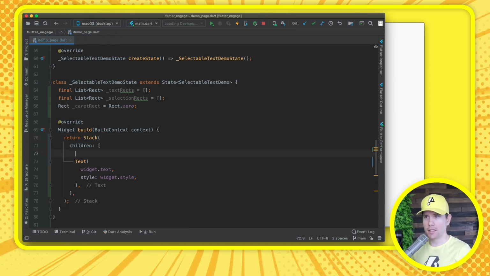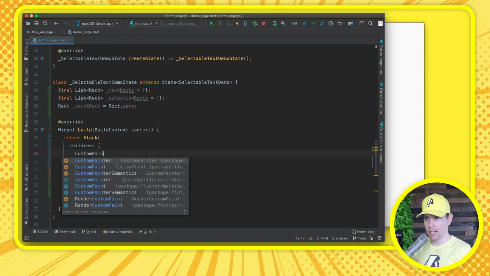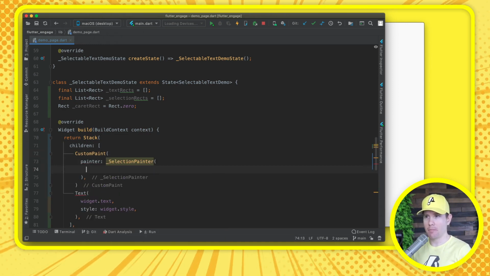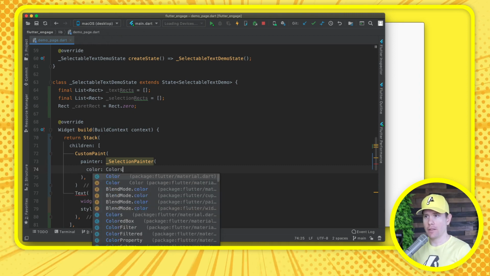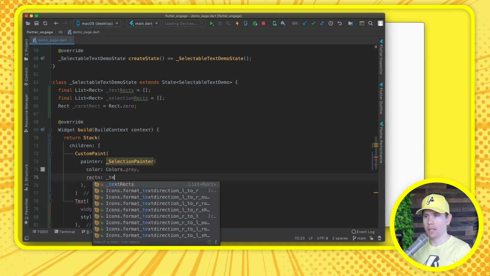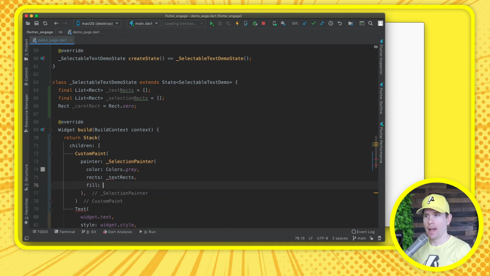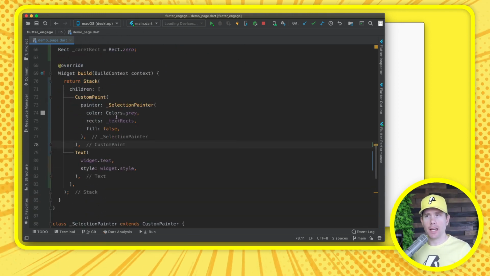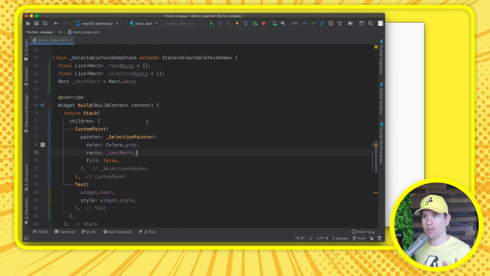Let's paint them in a stack. We'll place the text in a stack, and beneath the text in the stack will be a custom paint. The painter will be a selection painter, as I mentioned before. The color in this case will be gray. The rectangles will be the text rectangles, and we want to outline them so the fill will be false. Right now, this won't display anything because there are no text rectangles. It's empty. Let's figure out how we can compute these.